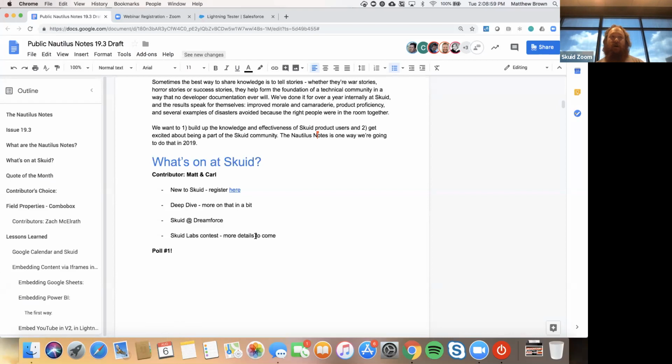Skuid Labs is our GitHub repo where you can post cool stuff that extends Skuid, possibly with code, or maybe really just really cool declarative pages that bring together different features. It's a place to go share. It's managed by the community. We've seen some really cool stuff come from Skuid SEs. We'd love to see more stuff come from the Skuid technical community at large. So basically, people that are on the Nautilus Notes today.